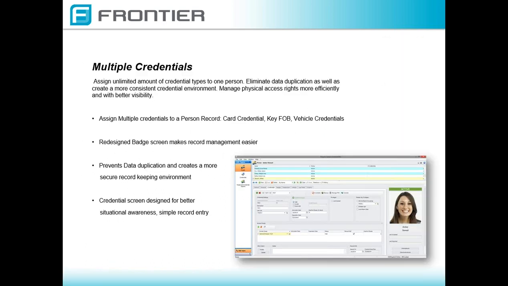So multiple credentials, something we've been talking about for a while now. We're very excited to have this functionality. Instead of having multiple records for a particular person in the system, we have the ability to give them a card, a key fob, maybe a vehicle type credential, and just associate all those credentials to one person. This is going to eliminate any data duplication that we've had to do in the past, as well as it's just a much cleaner way to manage your records.